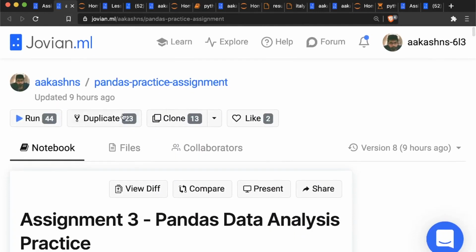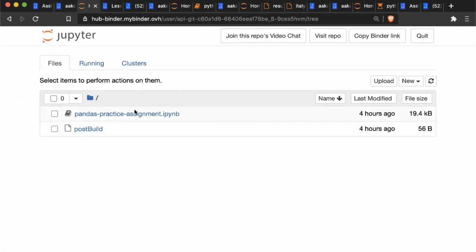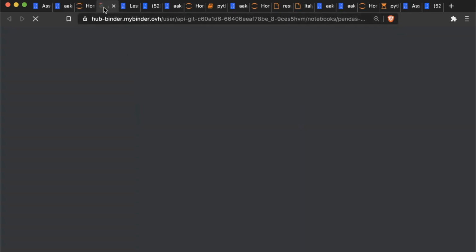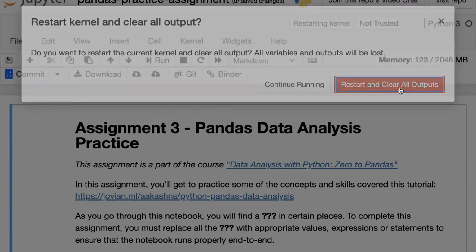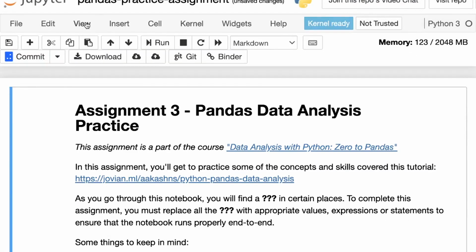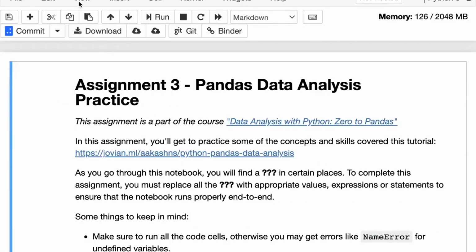So I have just clicked the run button and selected run on Binder. And now on Binder here, I can open up the notebook Pandas practice assignment. And the same thing that I like to do always is to just clear the outputs and toggle the header and toggle the toolbar.